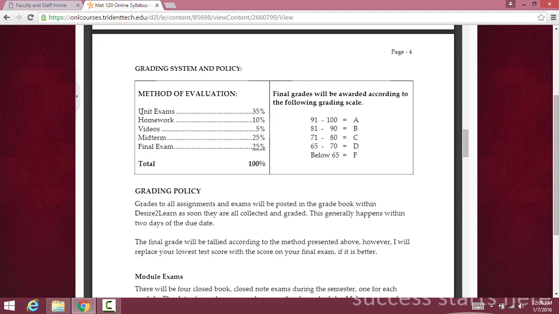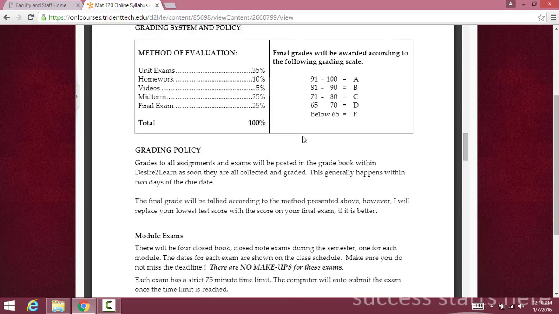Anyway, the exams that you take, which are all online, make up 35% of your grade. The homework, which is online, makes up 10% of your grade. The videos make up 5%. And then your midterm and final are 25% of your grade each. Those are both taken on campus in a proctored environment. Your final grades will be awarded according to the college-wide grading scale. 91 to 100 is an A, 81 to 90 is a B, and so forth.